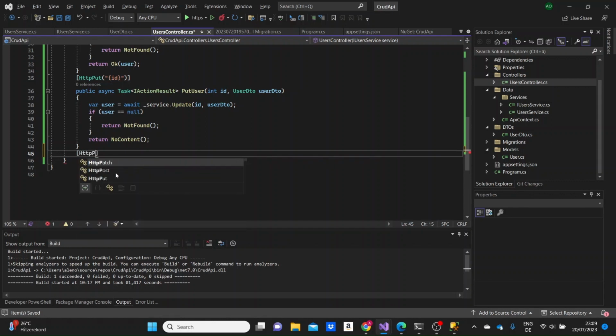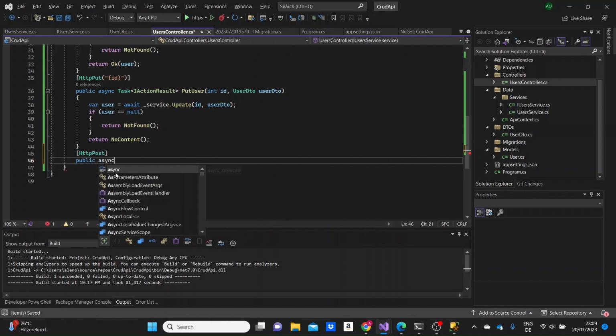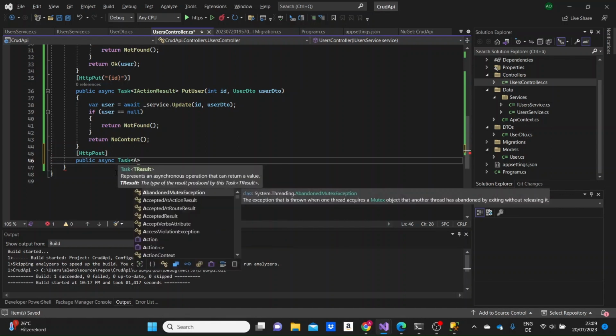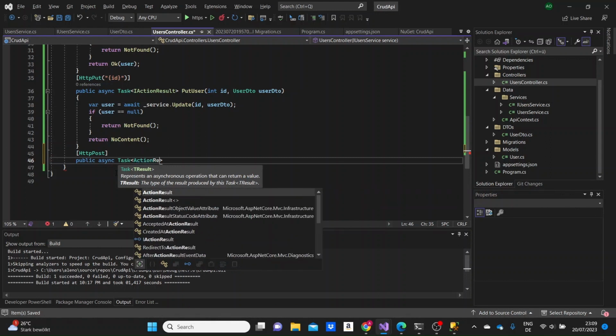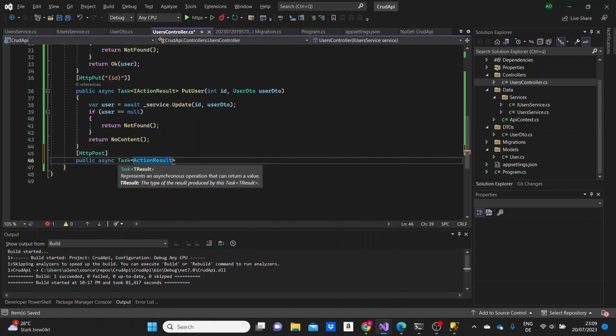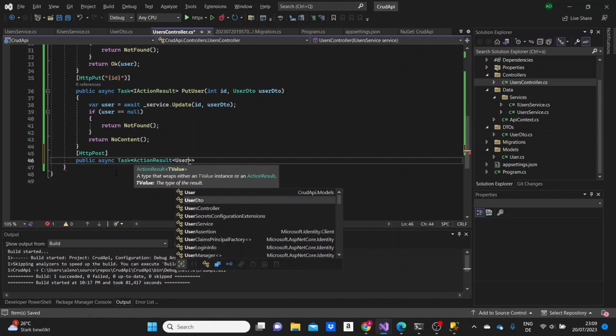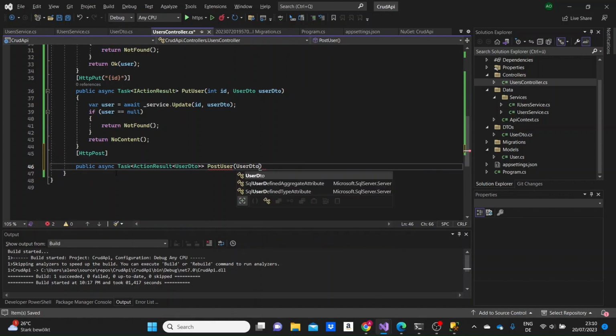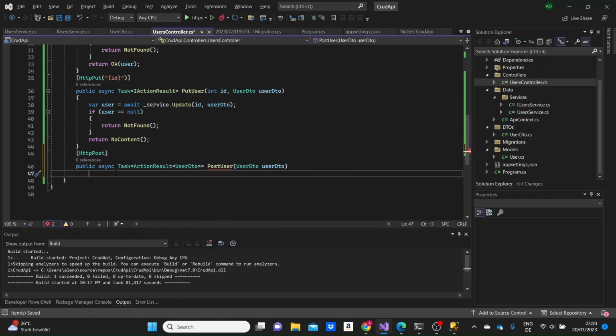Okay, so we have our last two methods to create. The first one is going to be an HTTP post, and it will be a public async Task to return ActionResult of a user DTO, and the name of the method is going to be PostUser, and it will take as an argument a user DTO, which will be inputted by us.